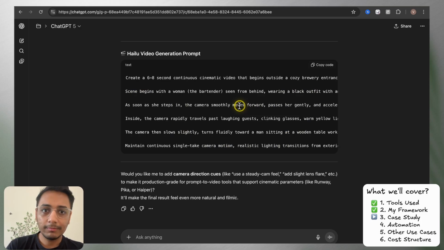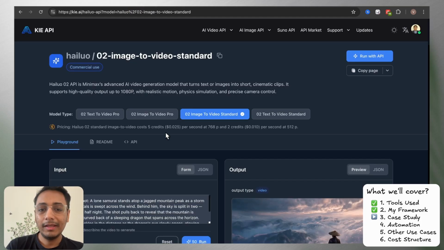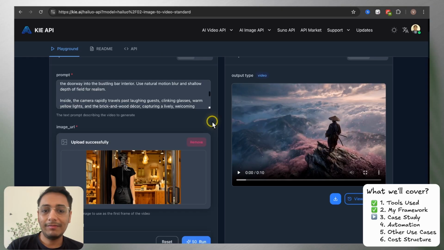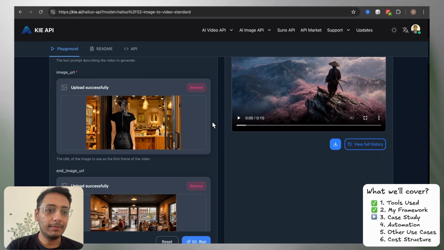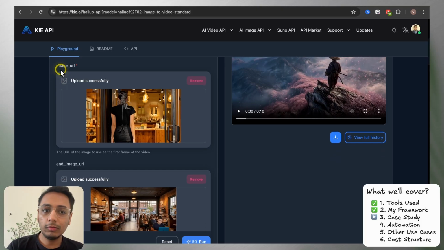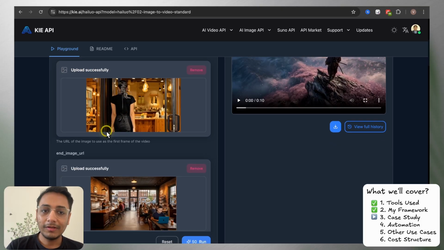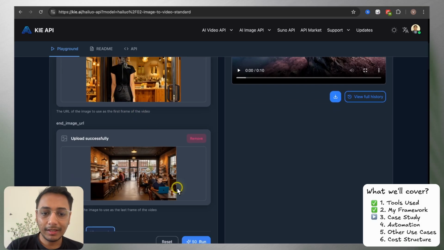I took this prompt, went to Hailuo and then chose image to video standard. Now I can choose the pro version as well, but I wanted to try it out for the standard first and then see how to move upward. Once I gave it the prompt, I need to give it reference images, and as you see there are two images required. First is the starting frame, how the video should start, and the second is the ending frame, how the video should end.